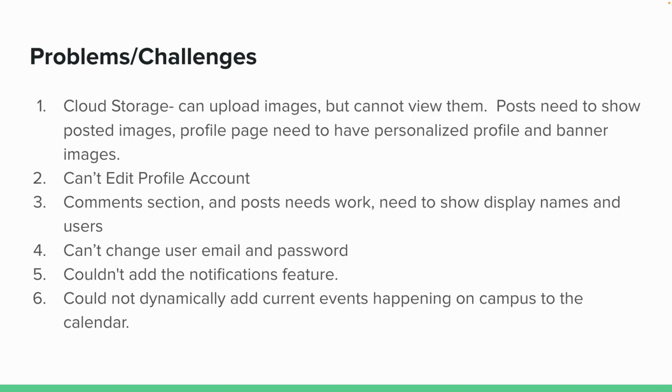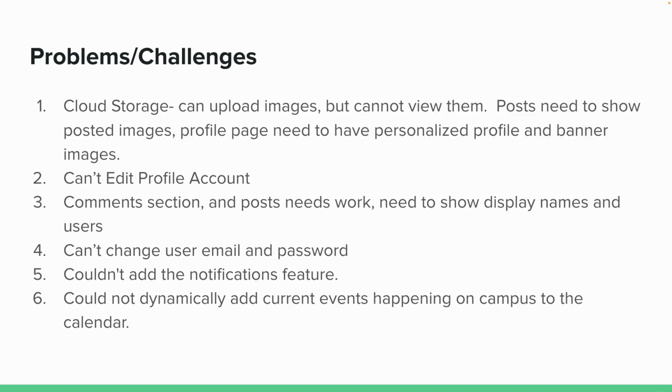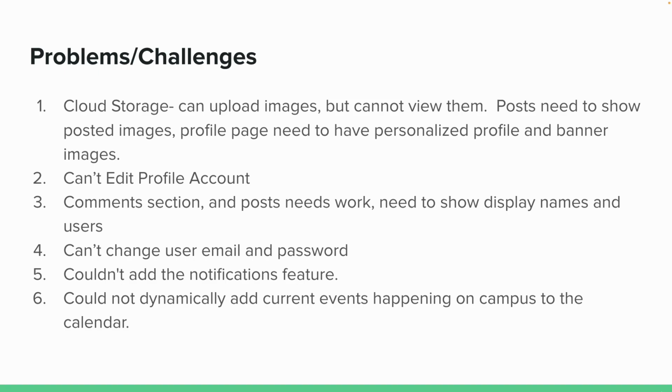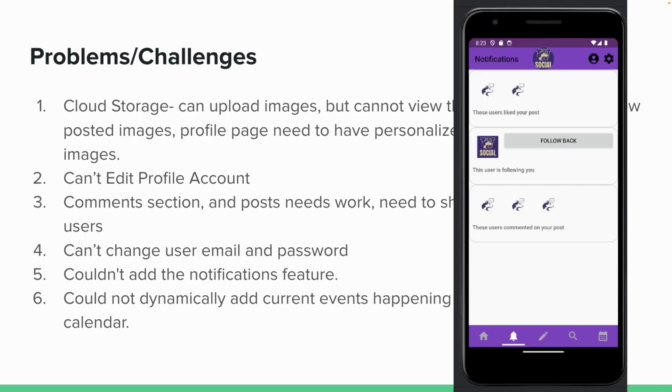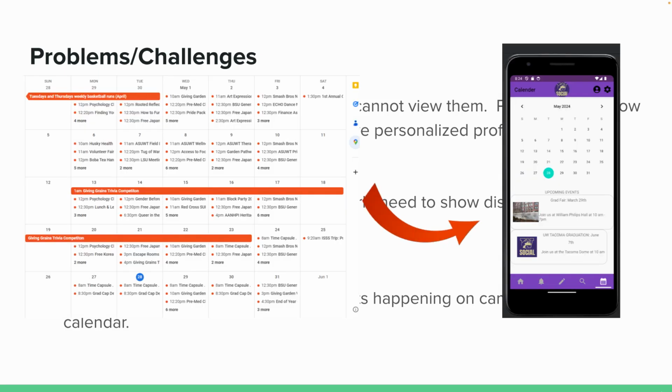Another challenge is just being able to edit the profile account so that you can view and change your display name, your email, your password, and your bio. Another one would be the comment section and the posts, being able to display the usernames correctly. And then adding the notifications feature is something we also wanted. And lastly, dynamically adding current events happening on campus to our calendar was something that we wanted to add, but just ran out of time for.